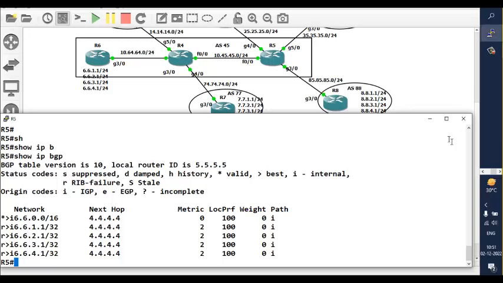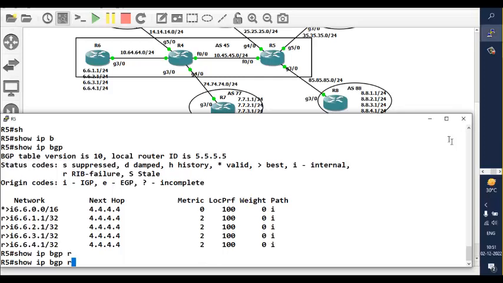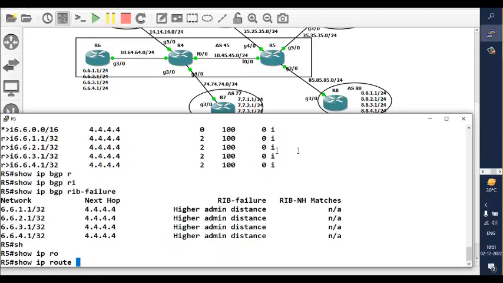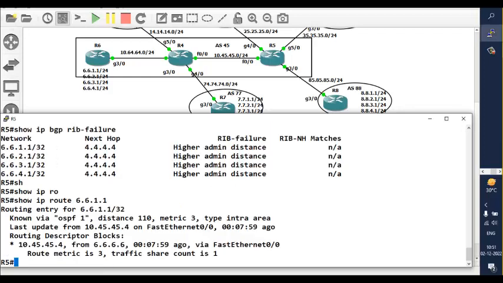This is where we actually stopped the previous class. Show IP BGP rib-failure. You see, these four routes are not taken into consideration by the RIB because of the higher administrative distance. Show IP route 6.6.1.1. It shows only the OSPF route.